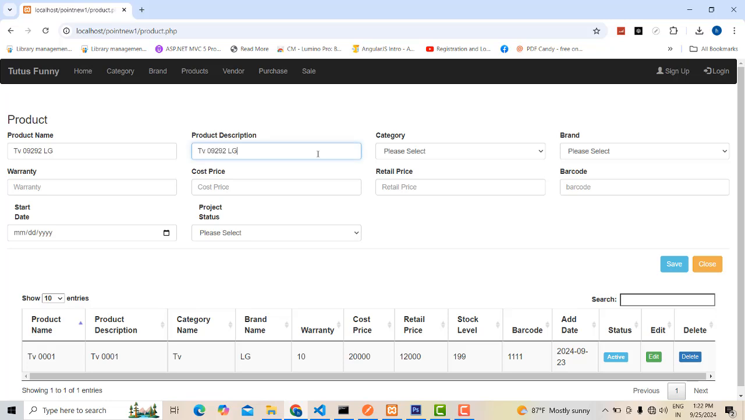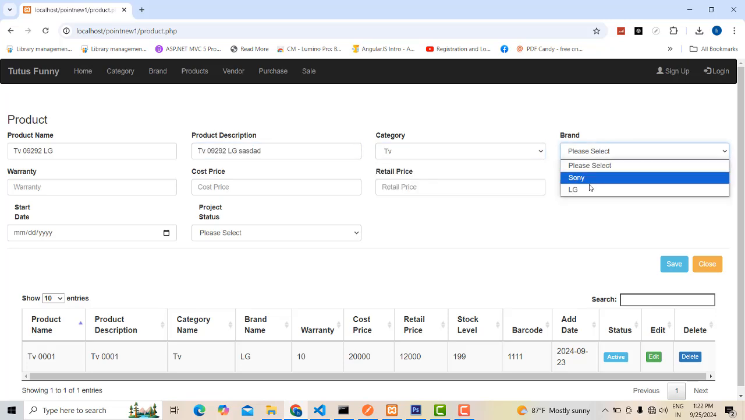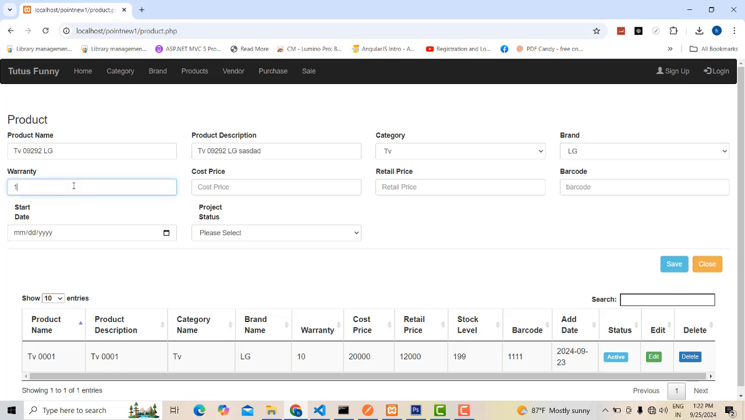Description, something. Category which is TV, brand which is LG. Warranty, I'm going to use a 10-year warranty. Cost price which is 10,000. Retail price, we have to get the retail price. We have to go to 8,000 as the retail price.